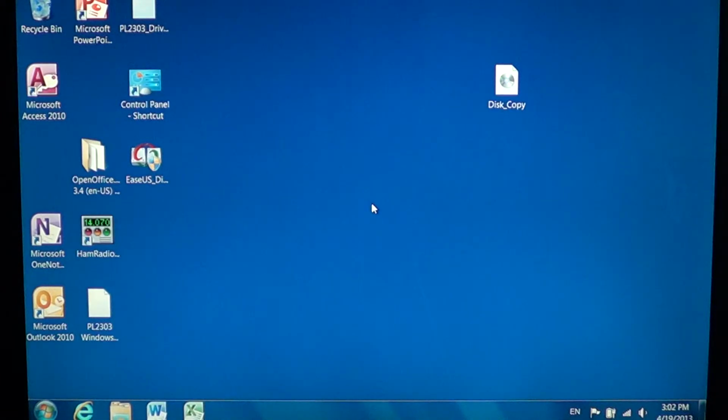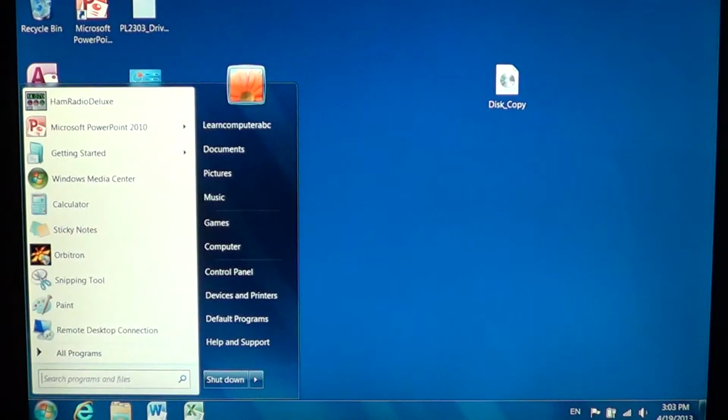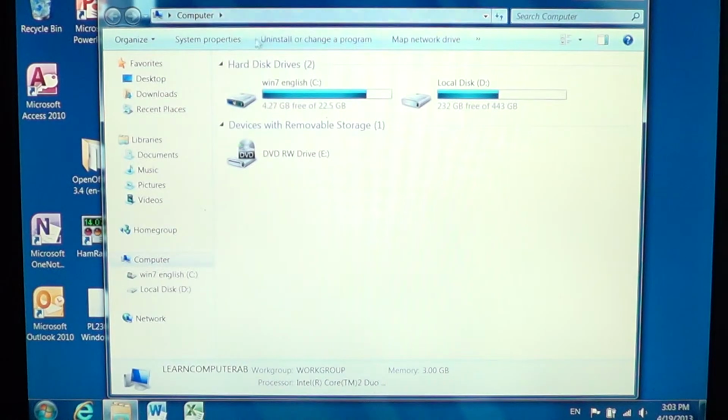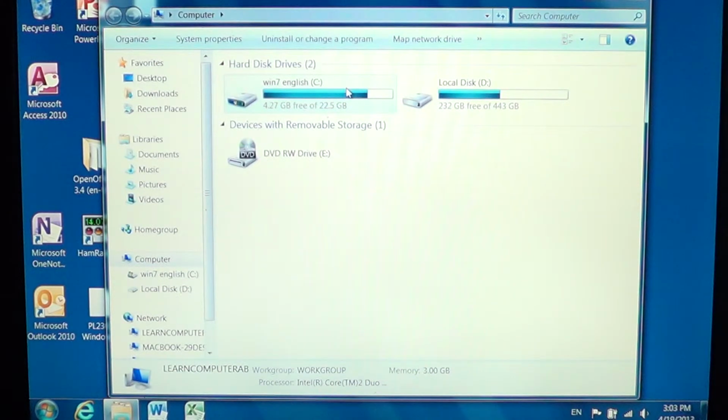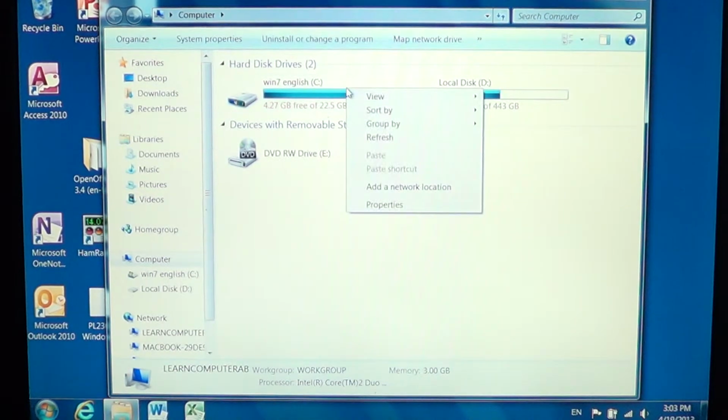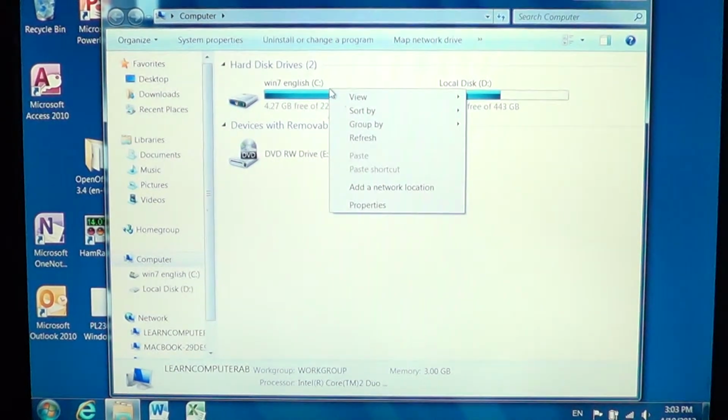So how do you defrag your computer? Well, you just go into the Start menu and click on Computer. There you'll see your hard drives. I have got two hard drives here, C and D. What you do is you simply right click on the main hard drive.